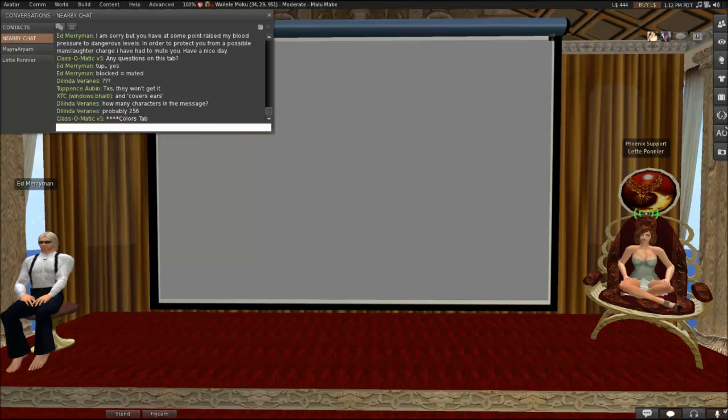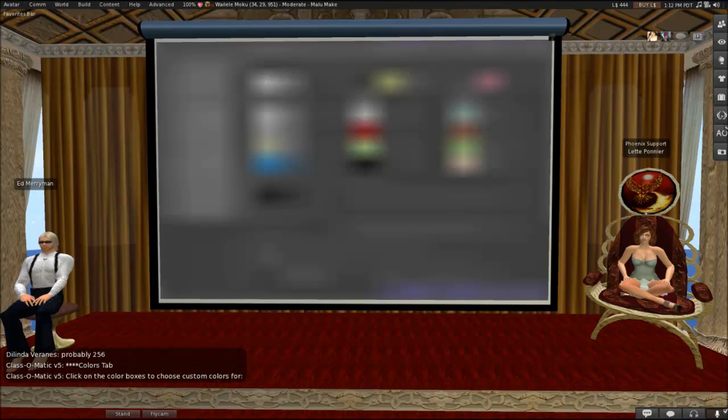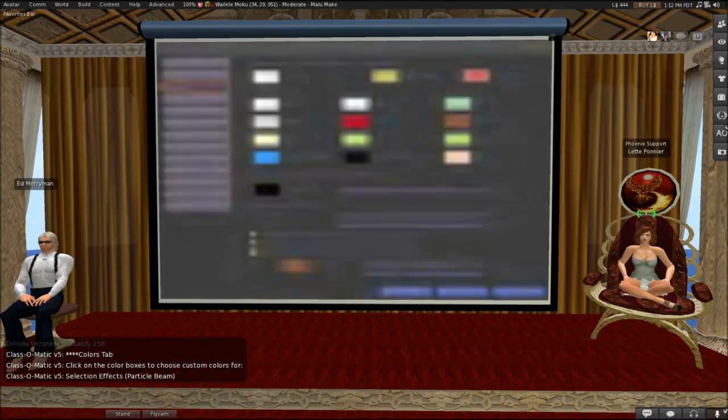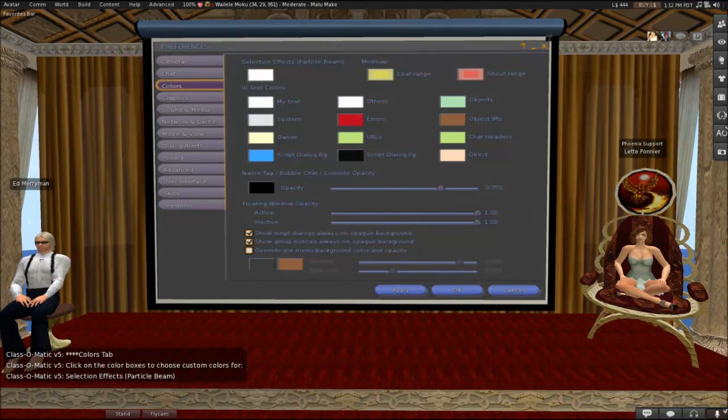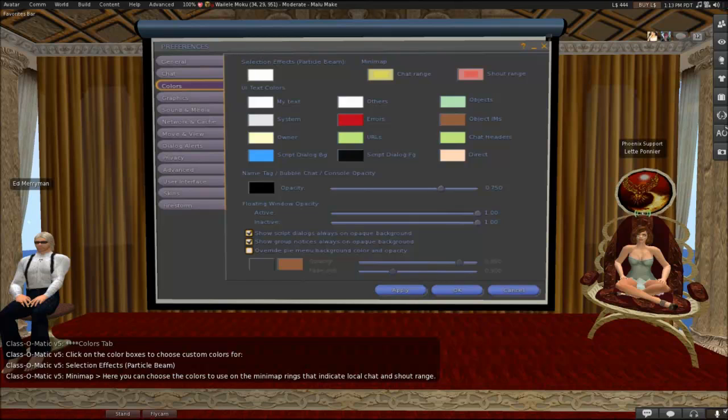And our last tab of the day is the Colors tab. You can click on the color boxes to choose custom colors for a whole bunch of stuff, mostly text, but also selection effects, particle beam. There's a place for fancy particle beams. This is for a simple particle beam. If you want to change it to some other color other than white, you can change that there.